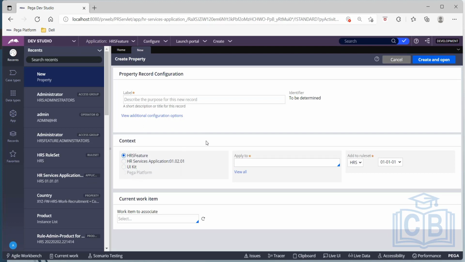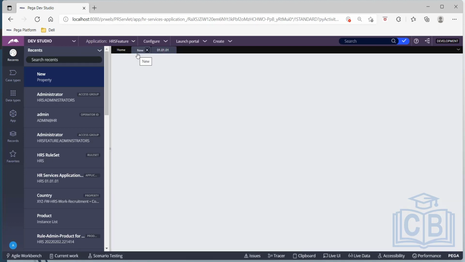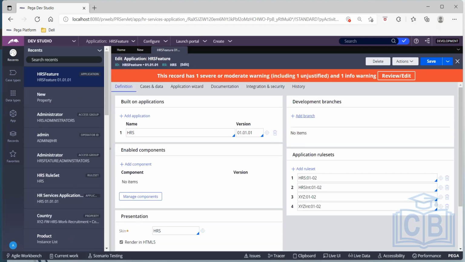Okay, but why do I not see any branch rule set so far? I only see HRS. I should see a branch here. Let us check, did we even save the application definition? I don't think we saved, right? We created a branch, but we did not save, I guess. Let's check. Okay, seems like we did not save it.